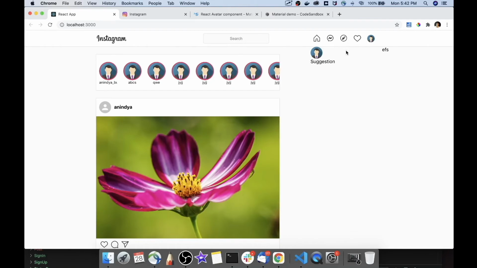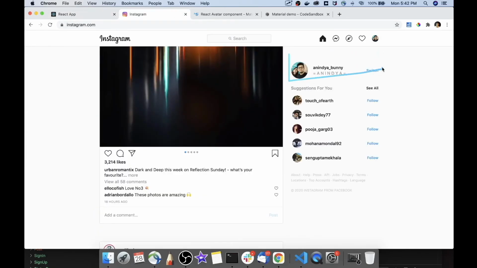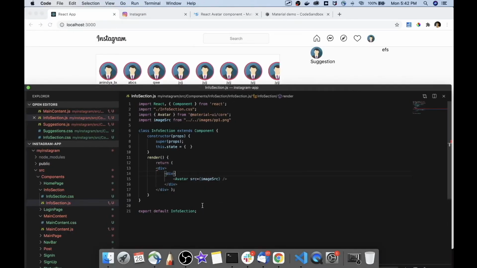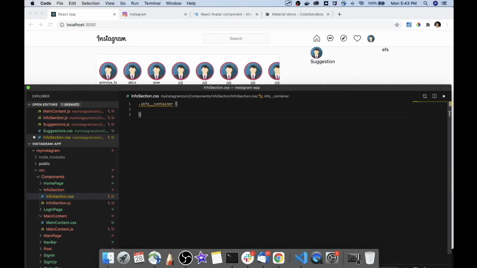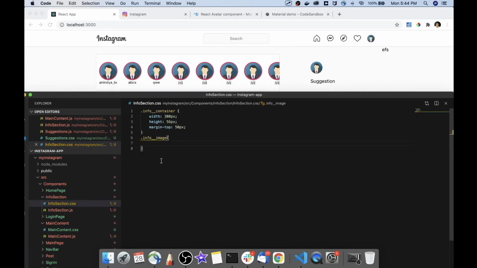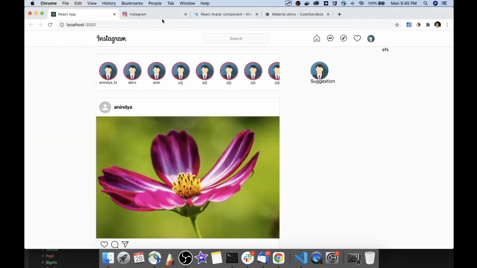So let's first provide the height and width of this component, and then we will be providing the height and width of the outer component so that it looks more or less similar to this. So let's open this application and let's do the styling part. I have put the entry in our CSS file. Now let's first give the height and width of this outer container over here. And let's provide a top margin to it. So let's change the height and width of this avatar logo. So you can see it's looking more or less similar.